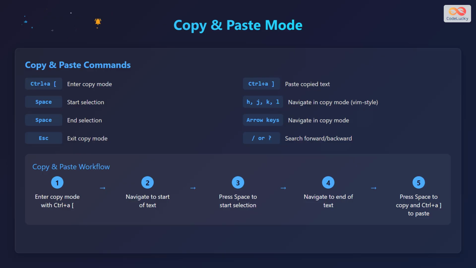While in copy mode, you can use the H, J, K, and L keys to navigate, similar to Vim. You can also use the arrow keys for navigation. To search forward, press /, and to search backward, press ?.